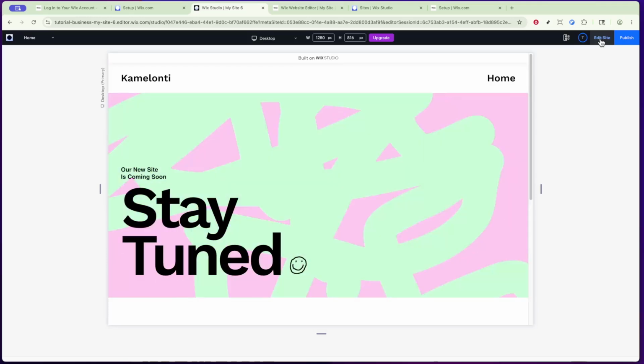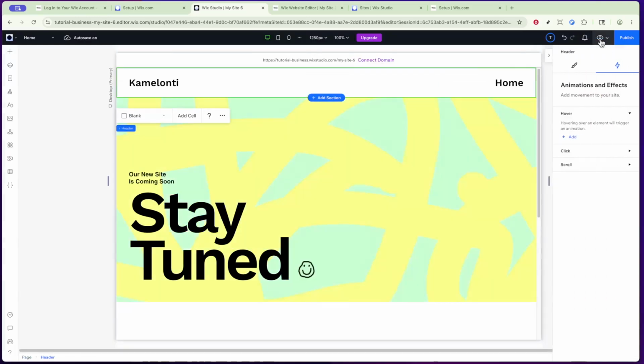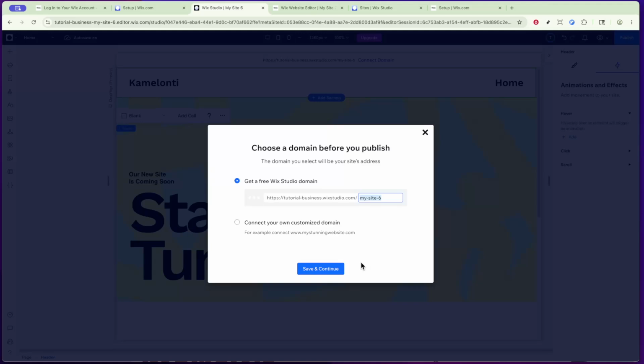Once you're satisfied with how your website looks, it's time to make it live. In the Wix Studio Editor, locate the Publish button. This is usually found in the upper right corner of the editor. Clicking this button will instantly publish your website, making it accessible to visitors on the web. Congratulations, your site is now live for the world to see.